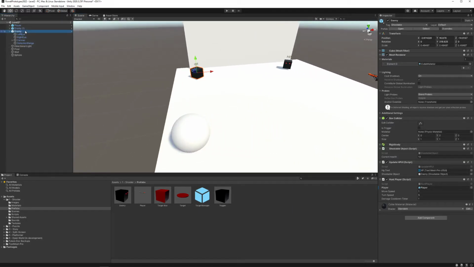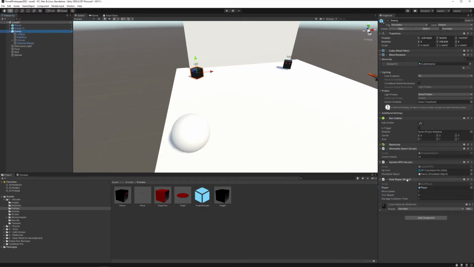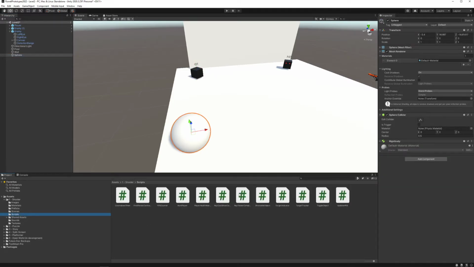And so now we see, okay, this enemy had a box collider. Well, my sphere is going to have a sphere collider. That's okay. And it's going to need a rigid body. It also needed a couple scripts: the update HP UI and the Hunt player. So under my scripts, I'm going to look for my update HP UI and drag it on. I'm also going to find my Hunt player script and drag it on here.